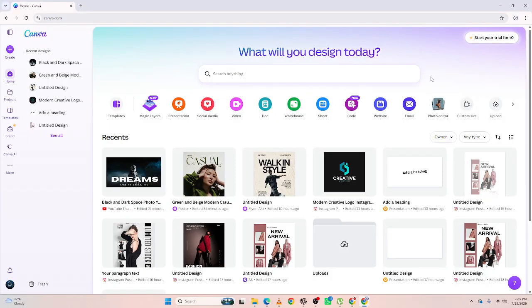Hey everyone, want to give your Canva design a fresh new look? Changing the background color is one of the quickest ways to transform the style and mood of any project, whether it's a presentation, social media post, flyer, or YouTube thumbnail. In this full guide, I'll show you exactly how to change the background color in Canva step by step.